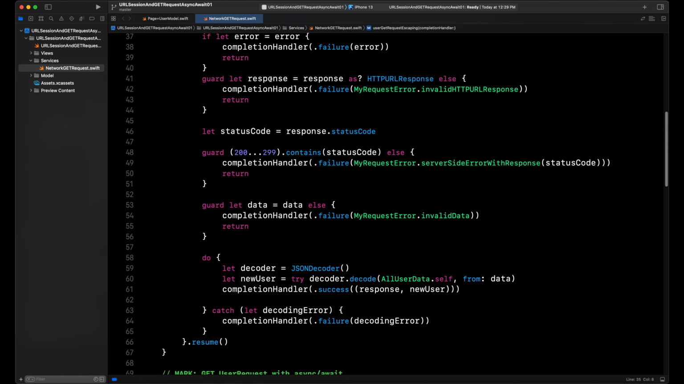Next, we check if we have a response. If we don't have any response, we also take our completion handler and inside our completion handler we return a failure result with our myRequestError enum, invalid HTTP URL response.